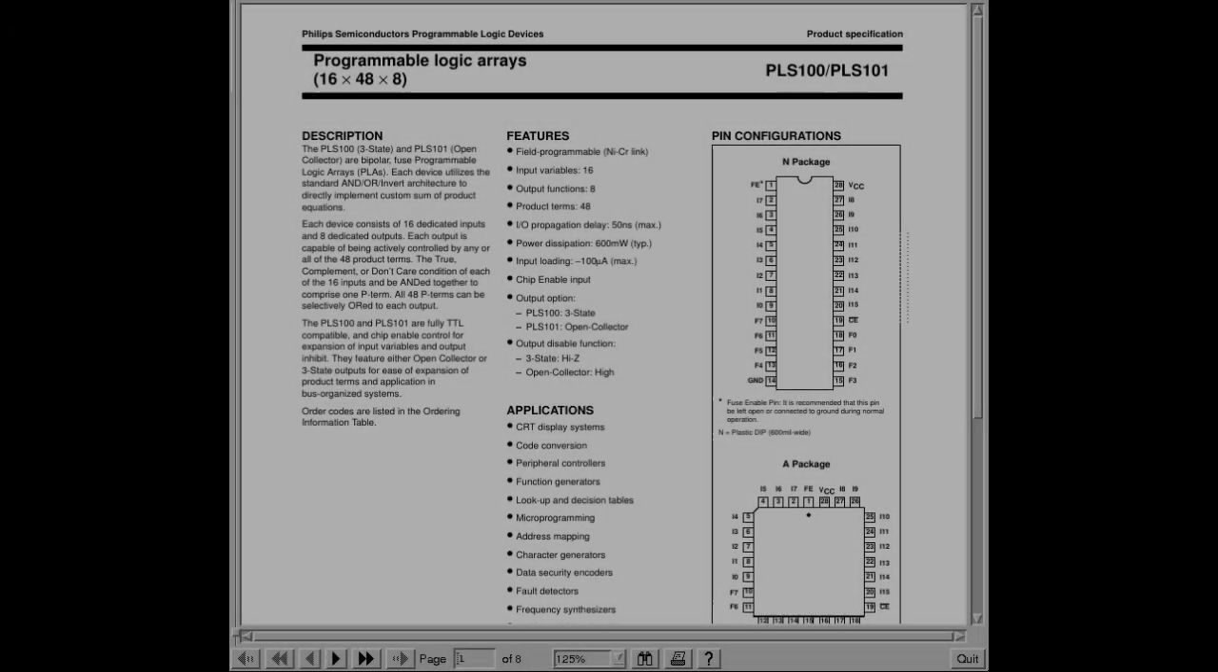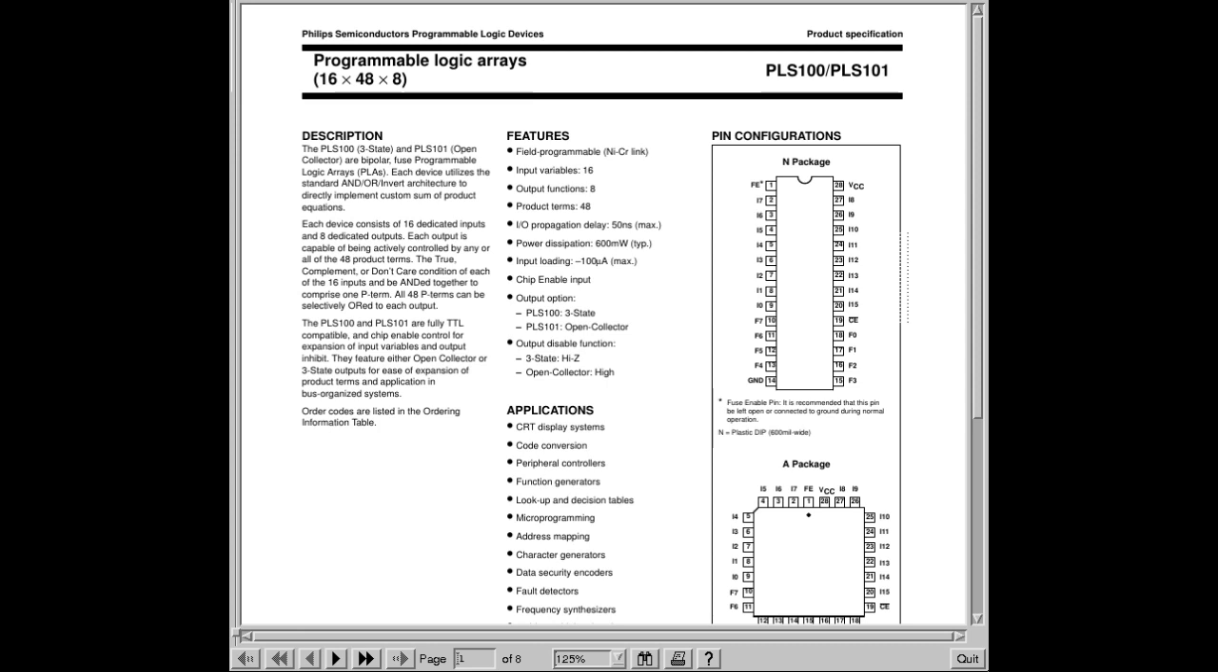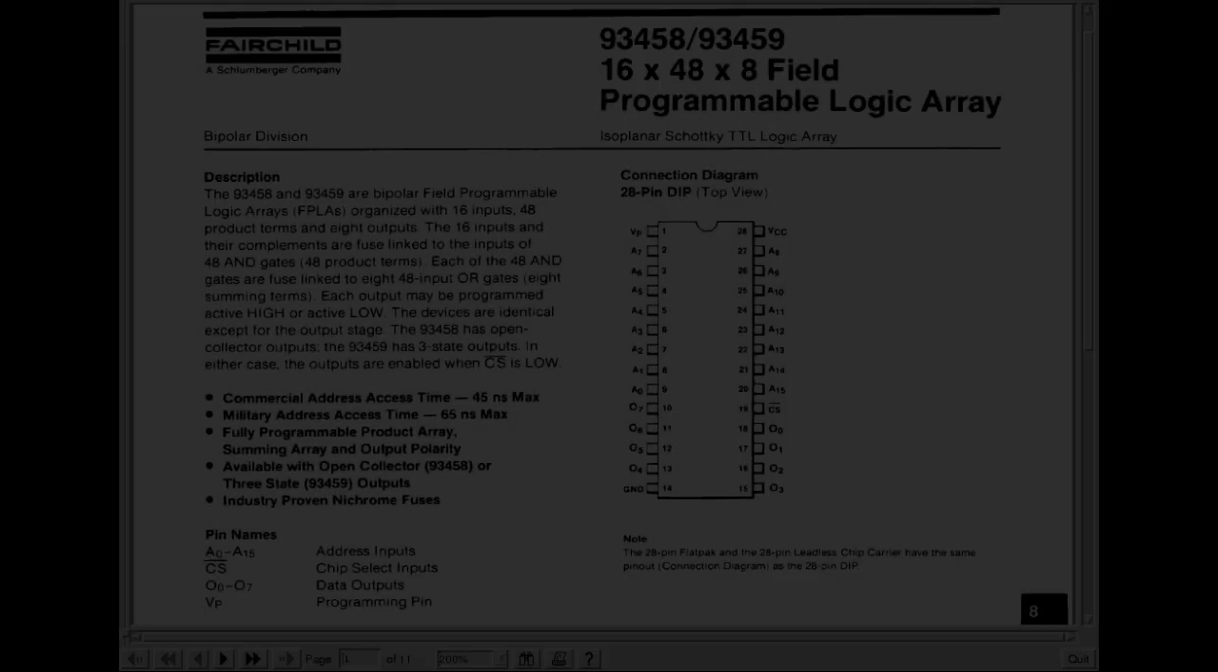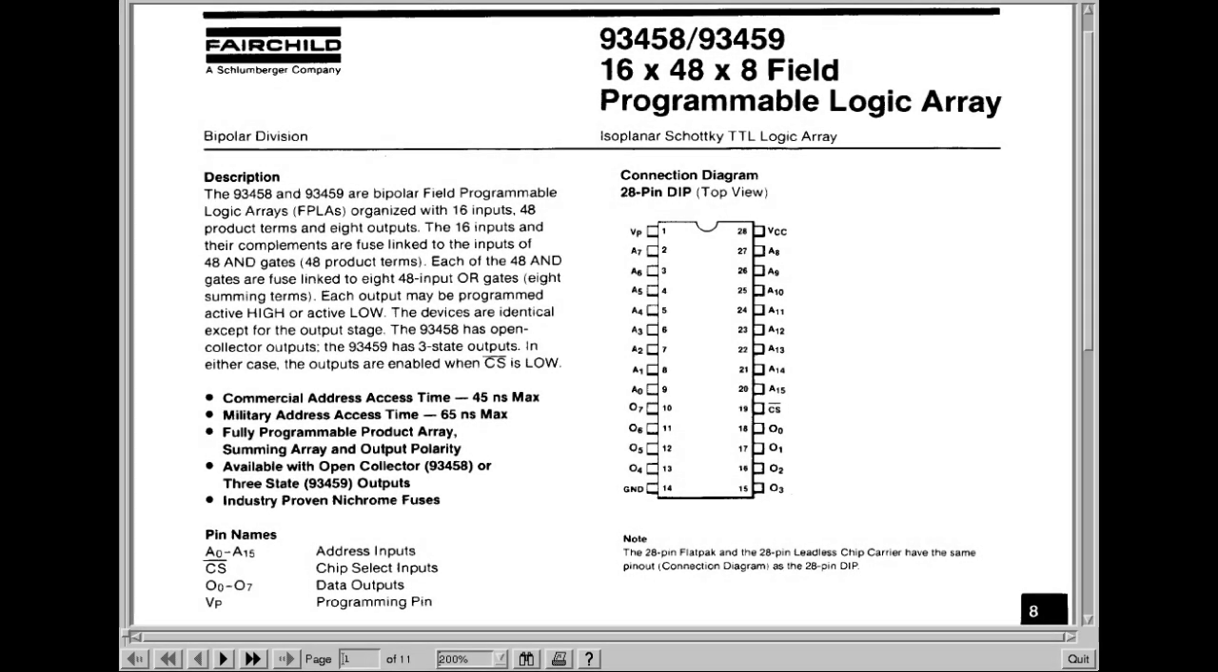After Signetics had been incorporated into Philips Semiconductors, the 82S100 was renamed as PLS100. Also, Fairchild Semiconductor was making a compatible part, the 93459 PLA, which is functionally equivalent to the 82S100, but has a different programming algorithm, and it was supported by even fewer device programmers.